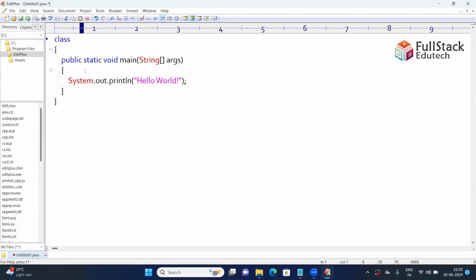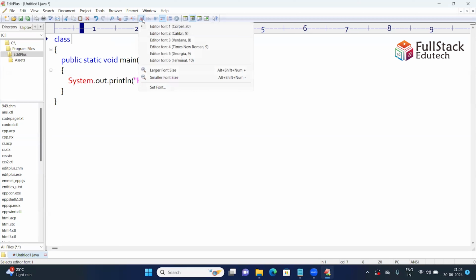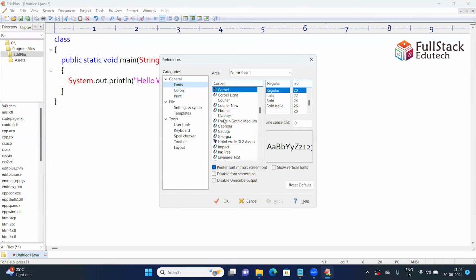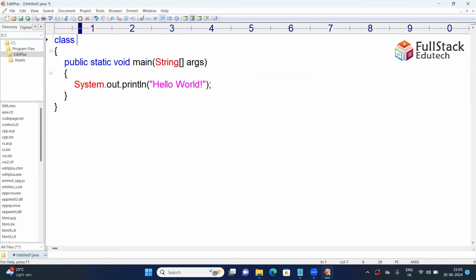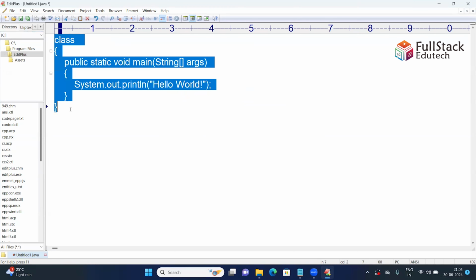Basic template. If you want to change the font, here the font option is there. Set font. Here you can increase or decrease the size, and you can select the font name, and other things also you can change. Now I'm using this font.